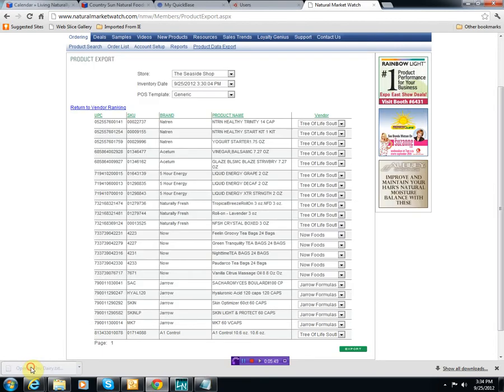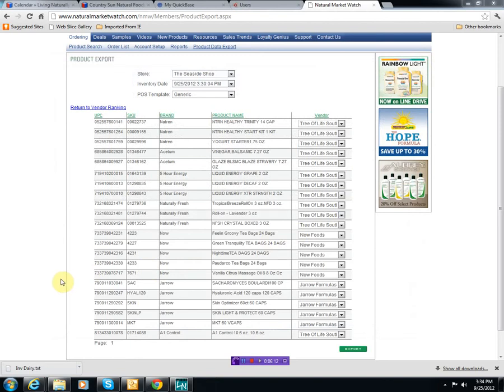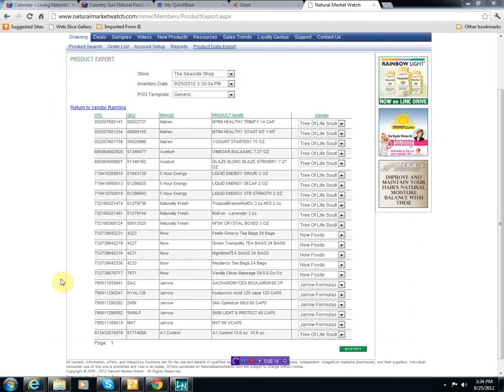When I open up my inventory results, I have a text-based CSV with the results of my inventory on it. And at this point, I can then upload the CSV file into my point of sale system and finalize the inventory process. If your store does not use a POS system, it may be necessary to import that data into an Excel spreadsheet. Well, that's easy enough to do.